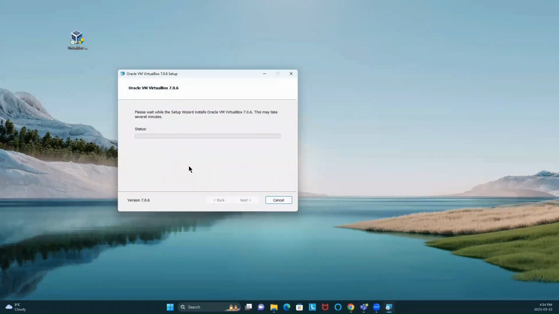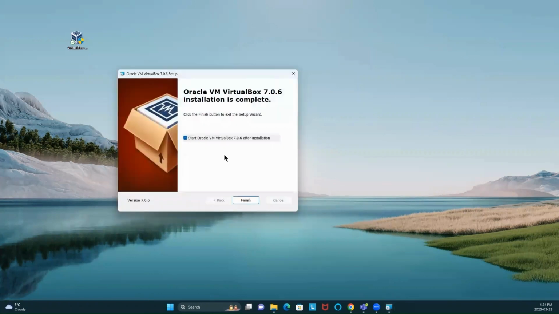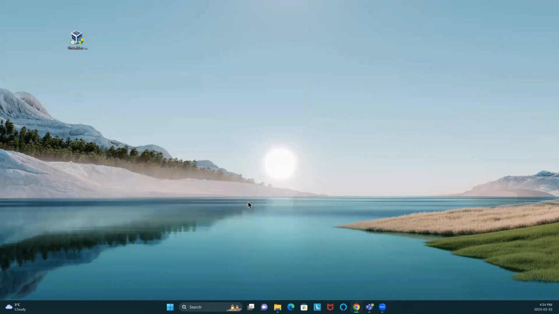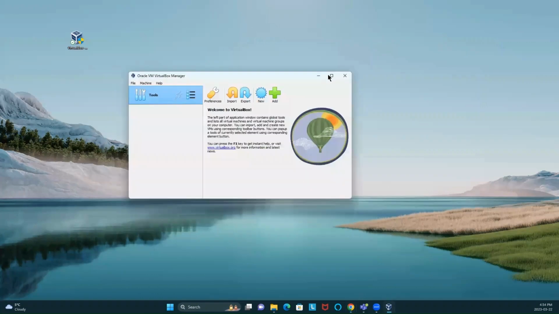It will start installing, right? Finish. So start Oracle VirtualBox. You can check mark this, or you can uncheck it and then say finish. So your Oracle VirtualBox is installed.